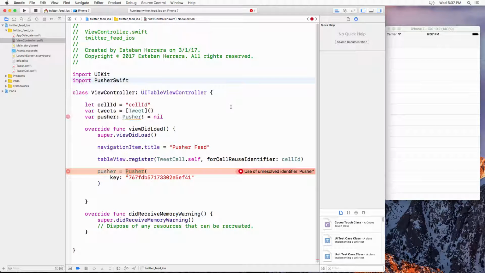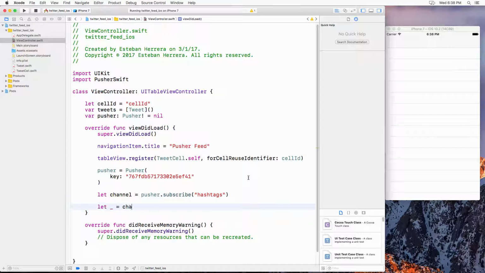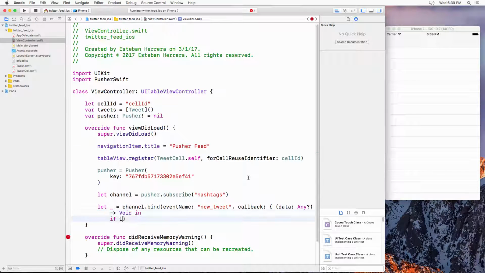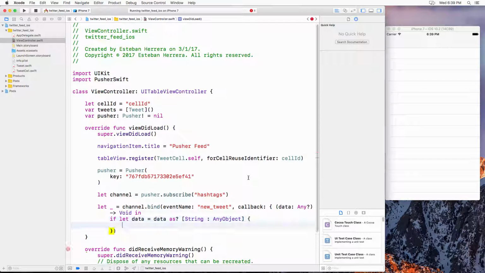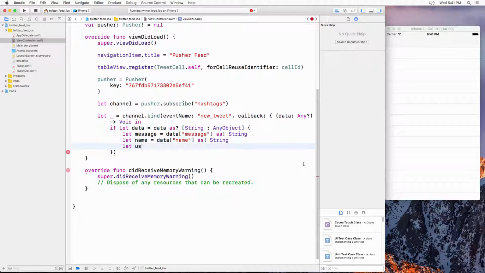Import PusherSwift. Great. Now let's subscribe to the channel hashtags and bind the event new tweet, so when a new tweet comes in, the following callback is going to be executed. Let's convert data to a dictionary so we can extract the tweet information. Let message equal data message as string. Let name equal data name as string. Let's give some space. Let username equal data username as string.